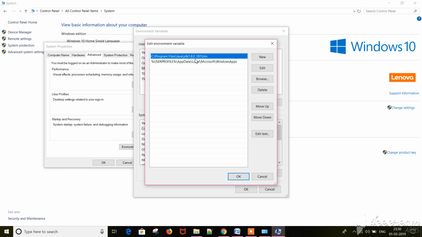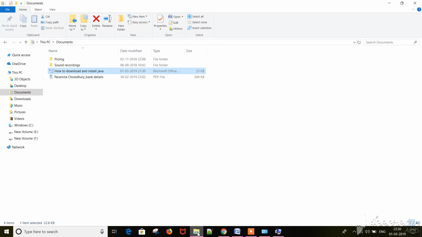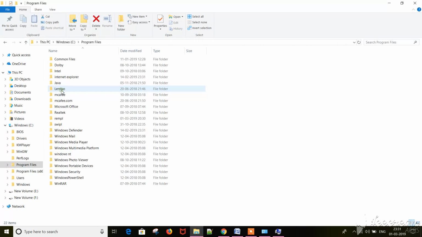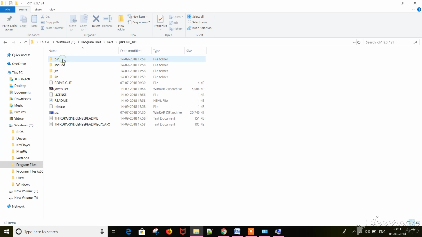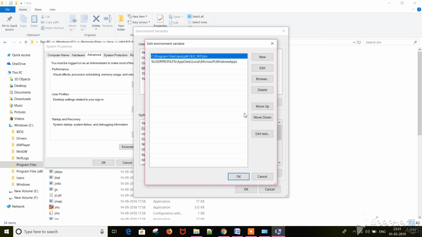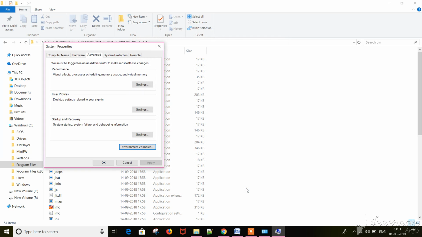I have already selected the path C program files Java JDK bin. You have to select it like this. Go to the folder where Java resides. My Java resides in C drive program files, then Java, then JDK, and you have to go up to the bin folder, and then copy this path, the total path. You have to copy this total path and it needs to be pasted here. You click on the edit option and paste it here, then press OK, then press OK.